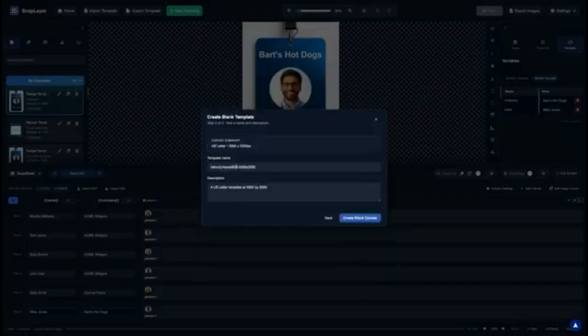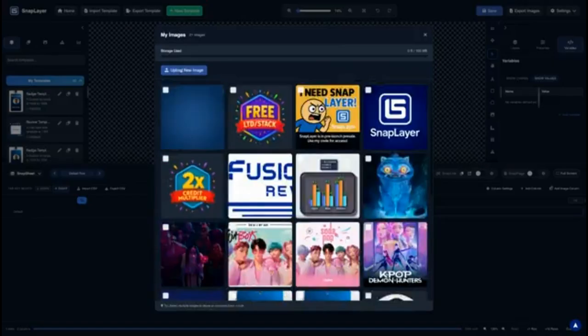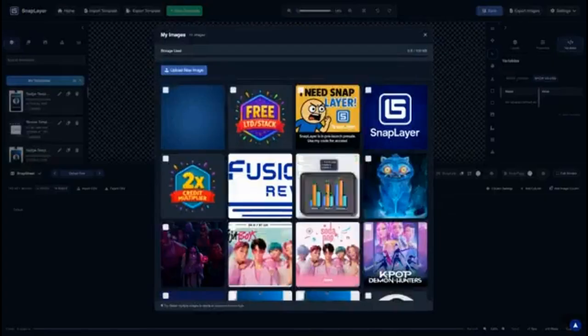We're going to call this our certificate. Let's just call it certificate. And then that's going to be our template. So we make a blank canvas. And then it's asking us what we want to put in first. So let's go ahead and upload our certificate image. So here's a certificate background. We'll just let it be called certificate background.